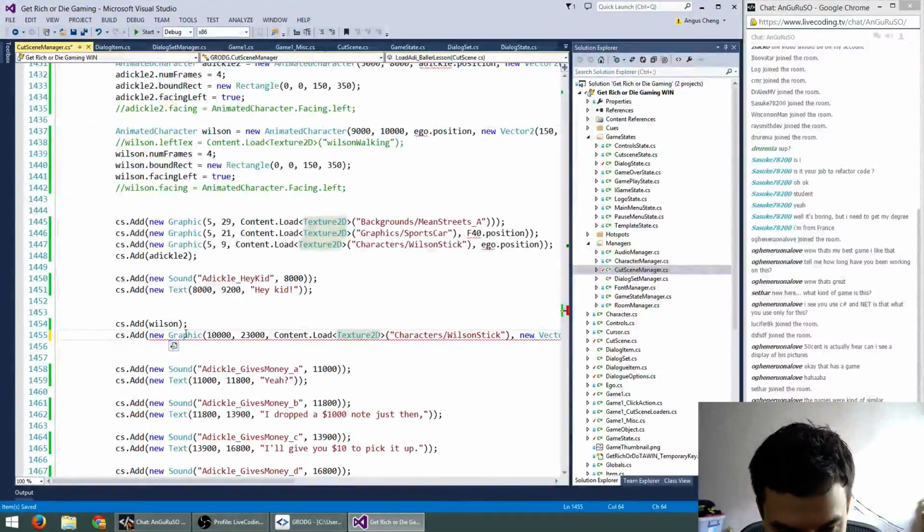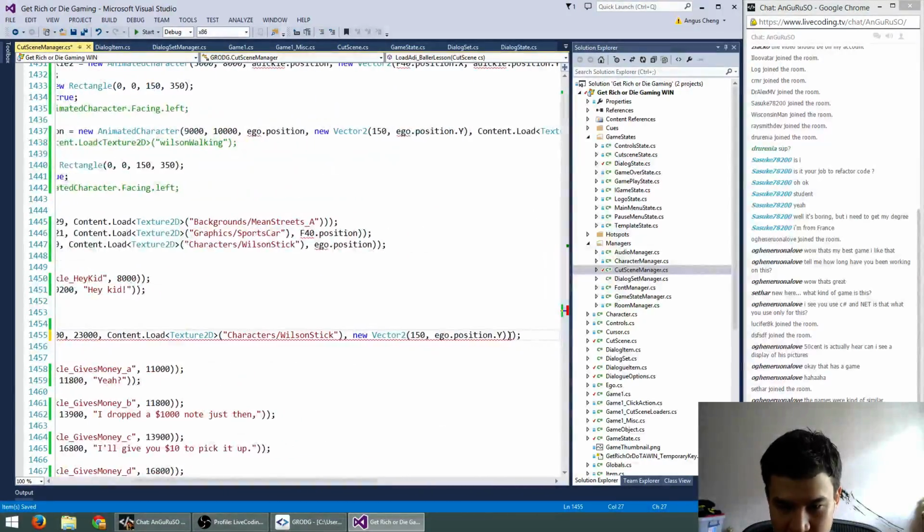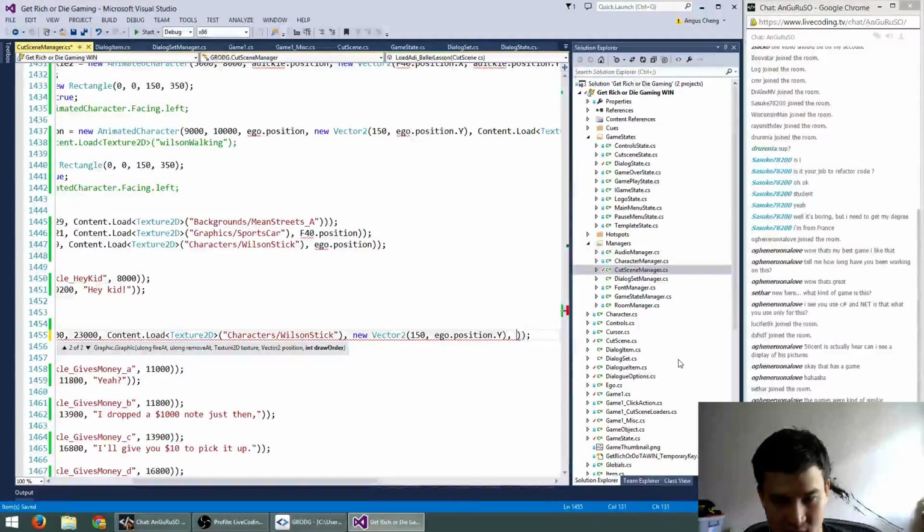What's going on here? Why is this wrong? It needs a draw order, doesn't it? Is that why? Oh, it does need a draw order. Okay, so 2, I guess.